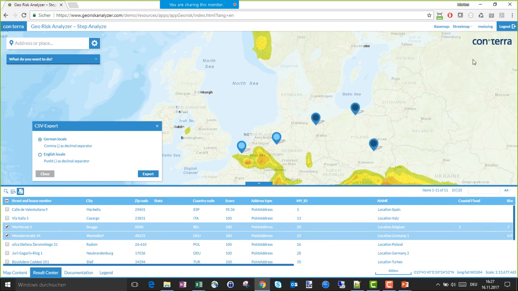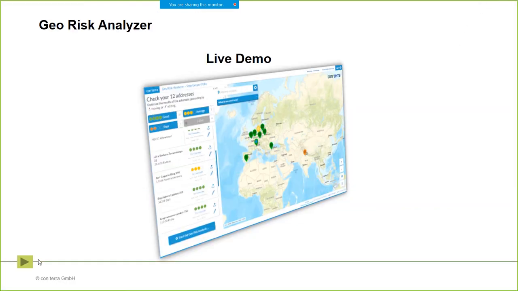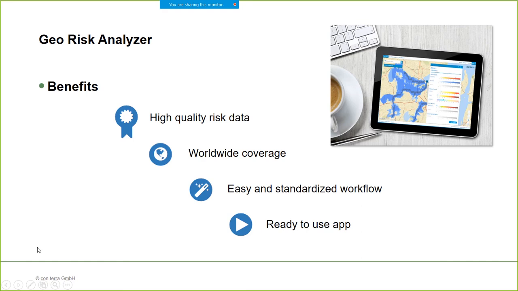So far that's it for the live demonstration. So I switch back to my slides and then want to talk about the conclusion and the benefits. So the question was, are there any natural hazards or political risks nearby my world locations that I should be aware of? And the Geo Risk Analyzer answers this question with 4 topics.